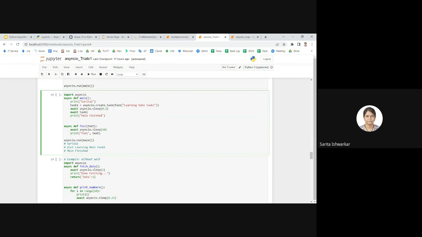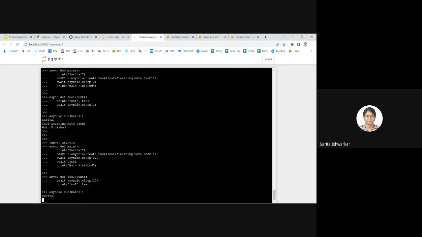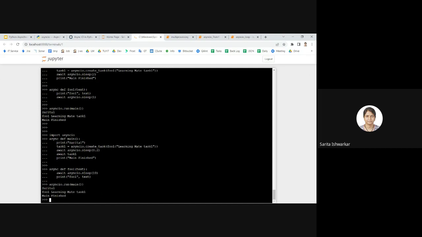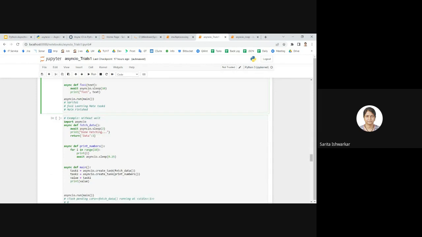This is the example where we are forcefully delaying for a fraction of a second, and after that we are waiting to complete the task one. Let's run this one also to understand. After the Sarita one is printed, it is waiting for 10 seconds, and after that it will print the foo one text, and after that it goes back and prints the main finished here. Now we will see what happens without await, and if our asynchronous function, that's a coroutine, returns some value, what will happen? We'll check here. Okay.